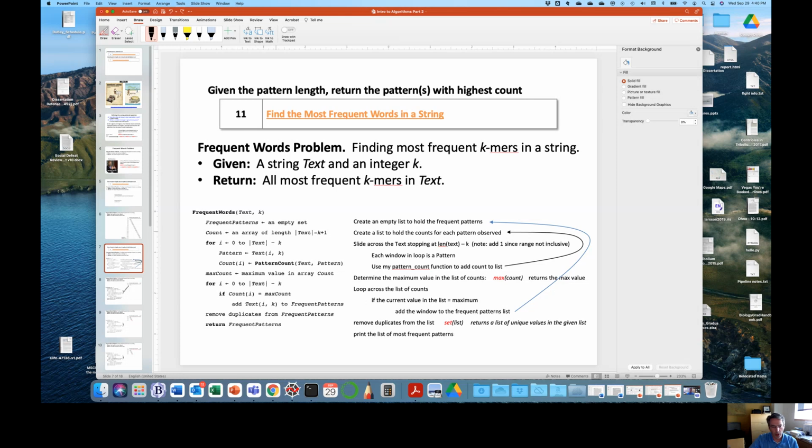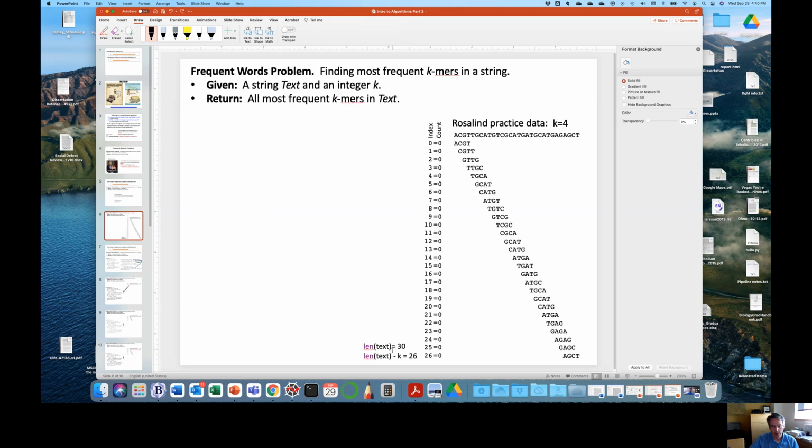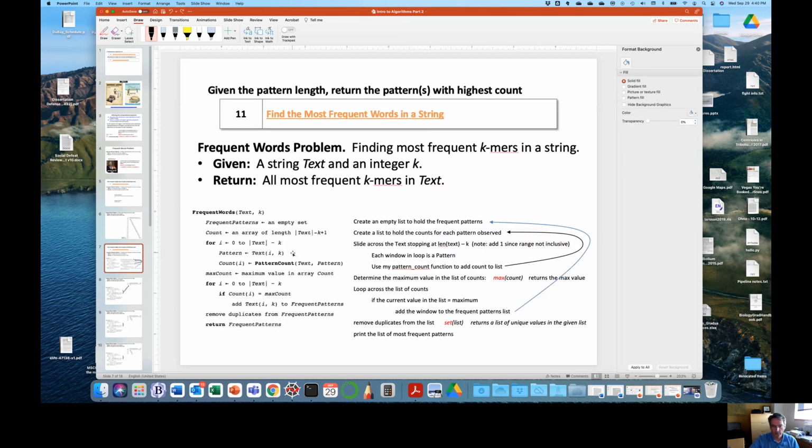So what's this bit? An array of length. Remember this notation. It looks like absolute value of text, but really that's their notation for length of text. So it's the length of the text minus k plus 1. Right, how long is this list? And then it's our sliding window. So we are going to do this for loop, slide across the text, stop at length of text minus k, right? That's what I was just talking about, thinking about how long is that loop? What does it have to index?